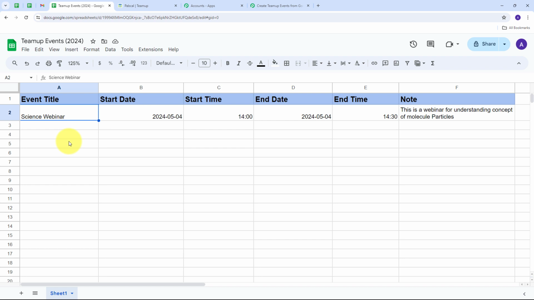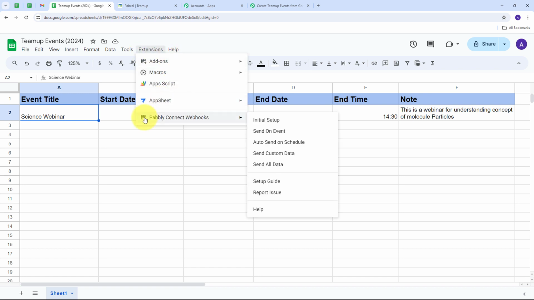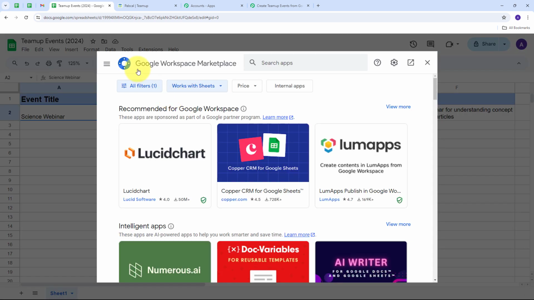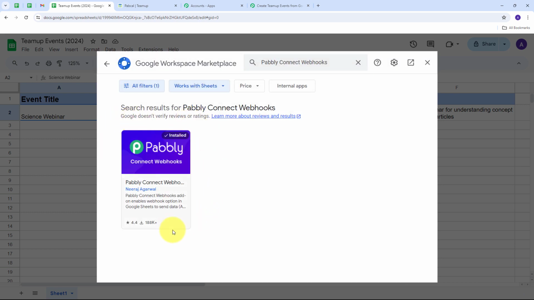So what I want is to connect this particular spreadsheet of Google Sheet with Pabbly Connect, and for that I need to go to extensions. I have to go to Pabbly Connect Webhooks, and I need this particular extension. But if you don't have this extension, then you need to go back to add-ons and open get add-ons, and it will take us to Google Workspace Marketplace. Here we need to search for our extension, which is Pabbly Connect Webhook. So I'm going to open this, and here this is our extension. We need to install this particular extension, and I have already installed this.